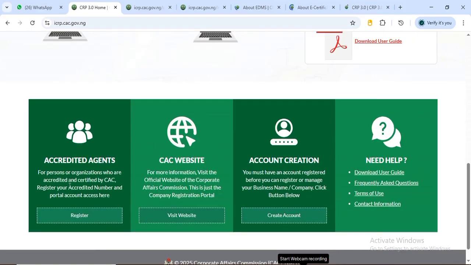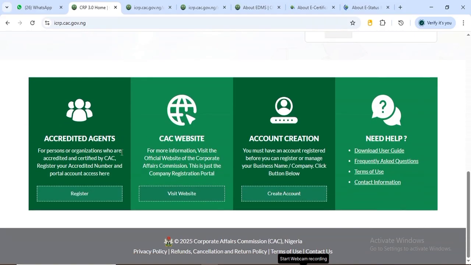So let's also go through this part. Now we have accredited agents. These are persons or organizations who are accredited and certified by CAC. Those are the people that can register your company with an accredited number, and also be able to access the portal here. If you're an accredited agent, you can just click on register here. Now also, this is the CAC website. For more information, you visit this official website to be able to know more.